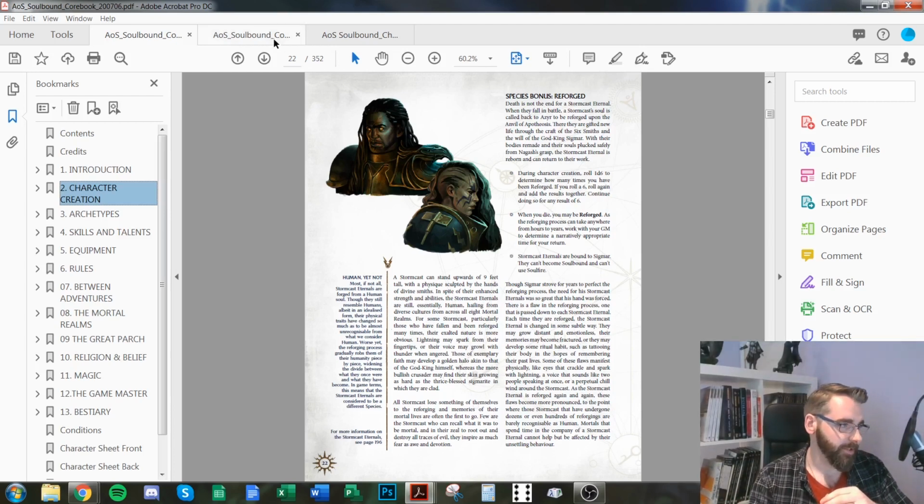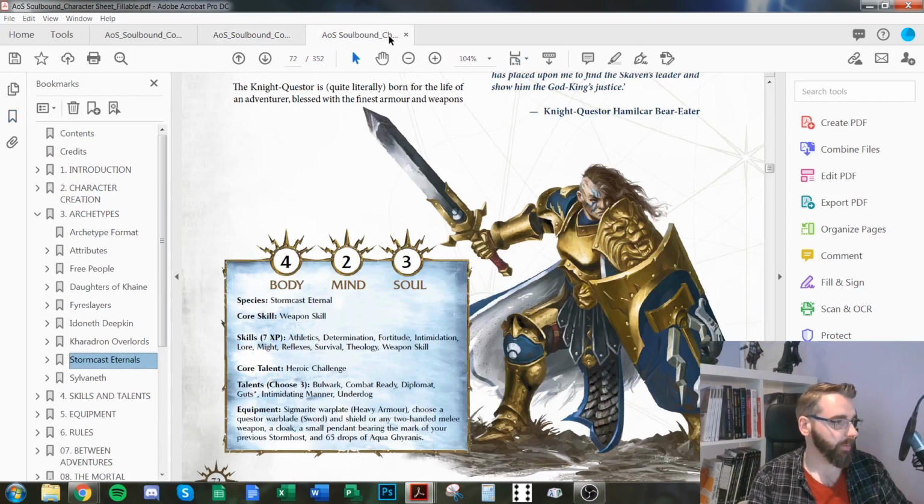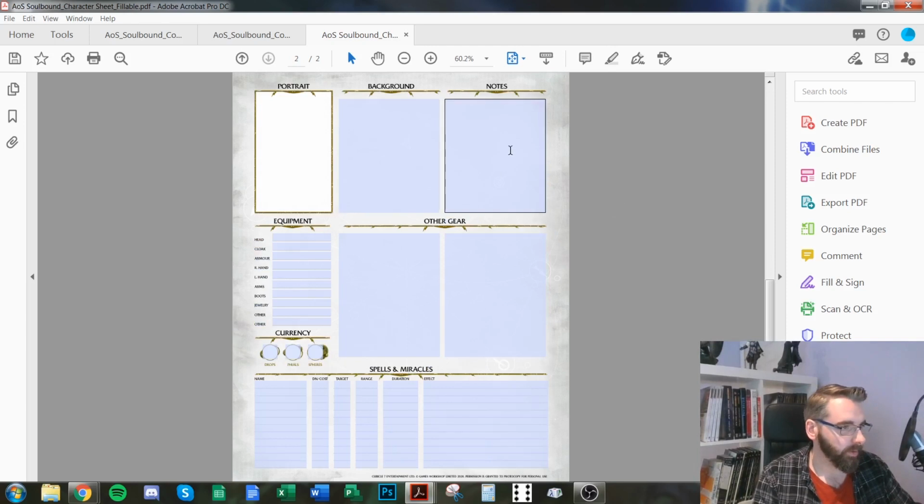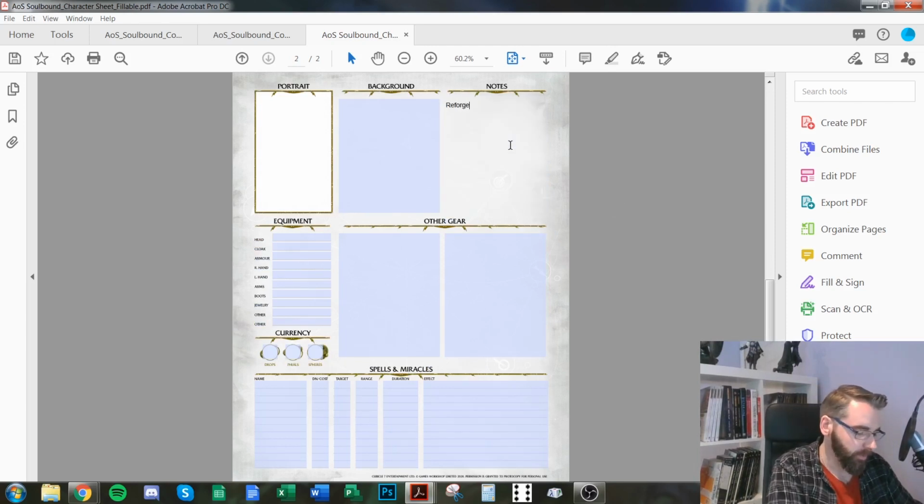So let's jump to our character sheet here, and I've made a couple of choices, so I'll note them in here. I have a character name, I won't put it in yet. My archetype is Knight Quester. Species is Stormcast Eternal. I'm probably going to get some typos in here. Stormcast Eternal, Knight Quester. Age, signature features, we haven't done any of that yet. And then I'm just going to note on the back that I've been reforged once.